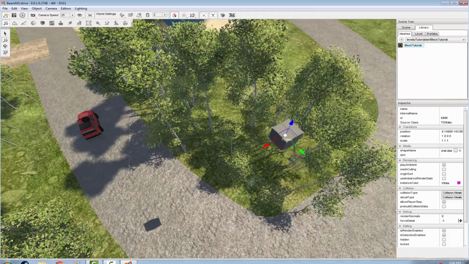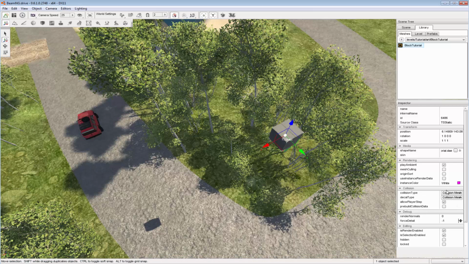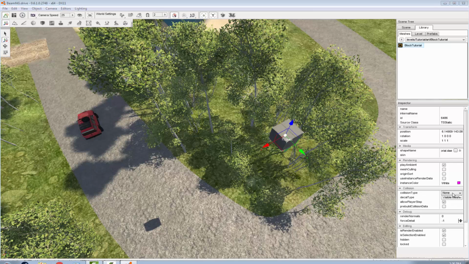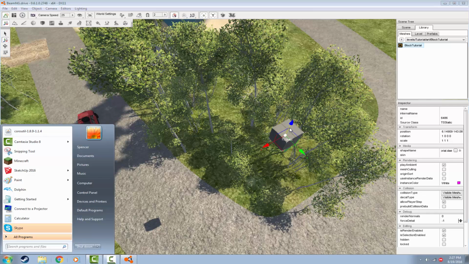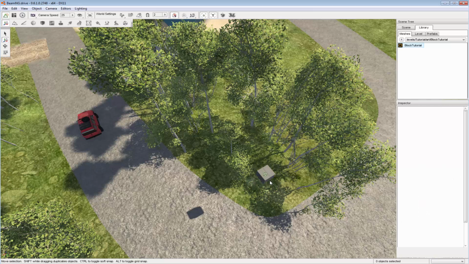An important thing that you want to do is go to the collision setting right here, and just change this to visible mesh, because that is very important. You won't be able to touch it if it's not like that. So let's change it to there, and now you can just move around your object like you would with any other object.